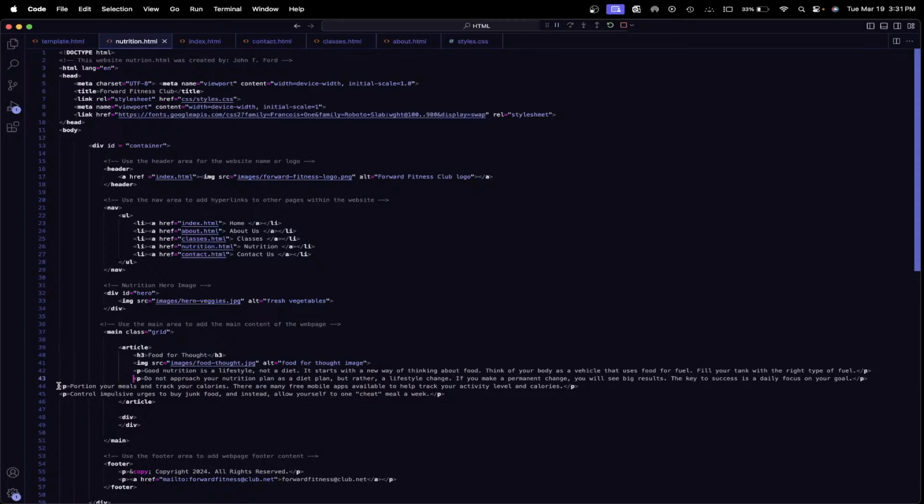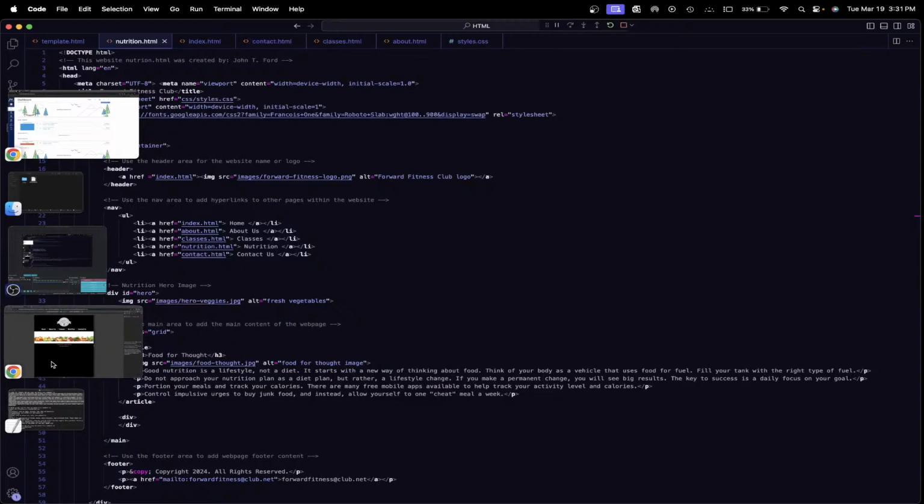Line 44 is portion. Portion at your meals. Line 45 is control. And then 46 closes the article. Perfect. Okay, that's a lot better than having to figure out.